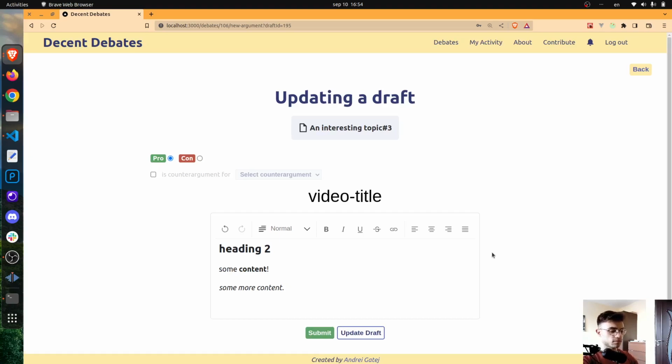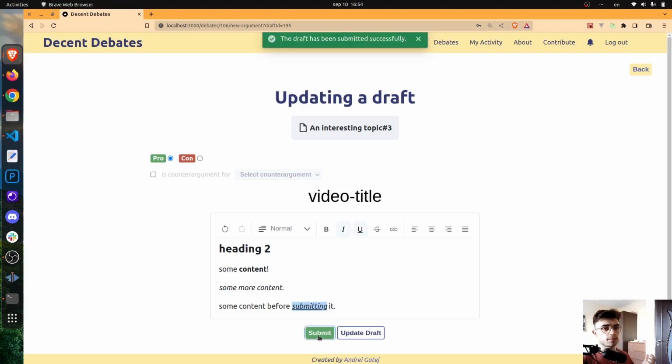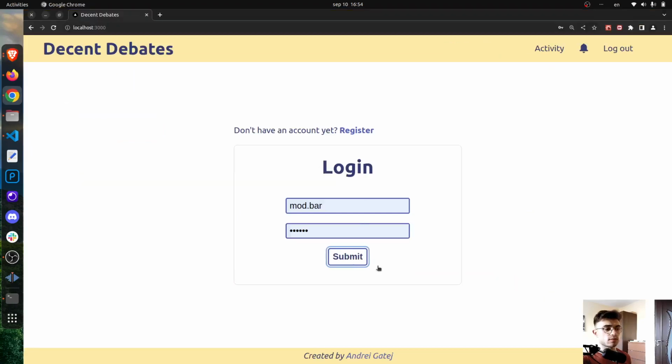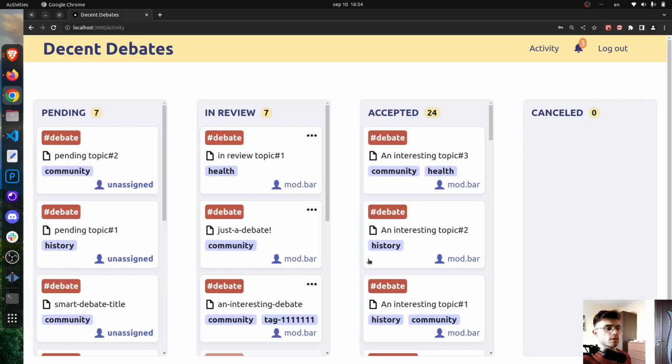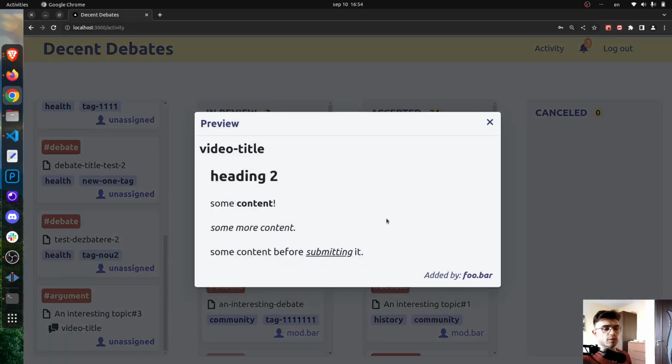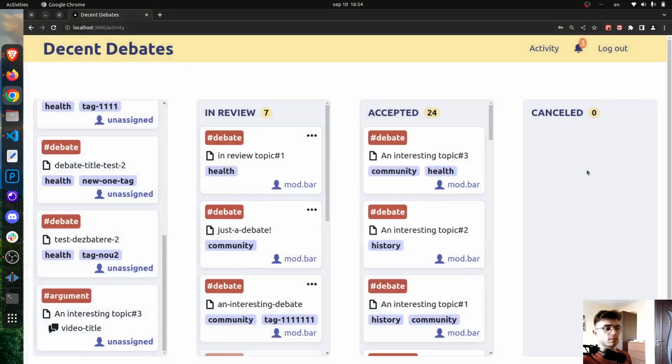Now let's add some more content before submitting it. And now if I click on submit, it says that the draft has been successfully submitted, which means that now, as you can also see here, this argument has become a ticket for the moderator. And now if I log in as a moderator, I should see it somewhere here. Yeah, this one. And I can quickly inspect it. So basically this is the feature.